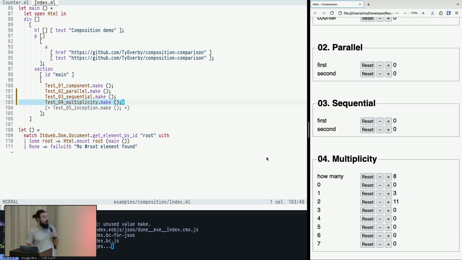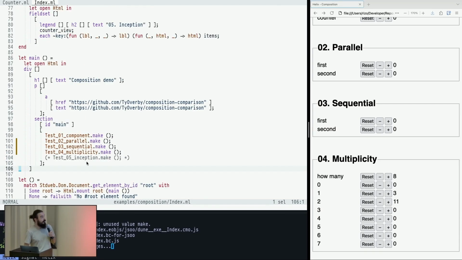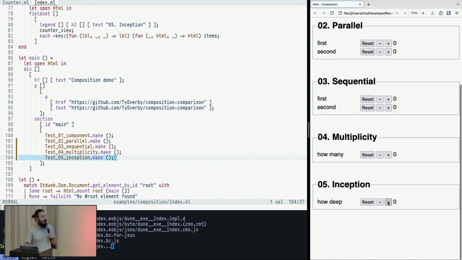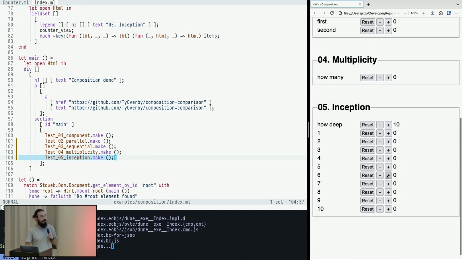And finally, I'm going to show you a more complicated example, which is not part of the original benchmark, but I thought it would be fun to have it, which is what I call inception. And in this one, we can still create many, many counters, but if I click on these, they're not going to change, because the increment of each counter depends on the state of the previous one.